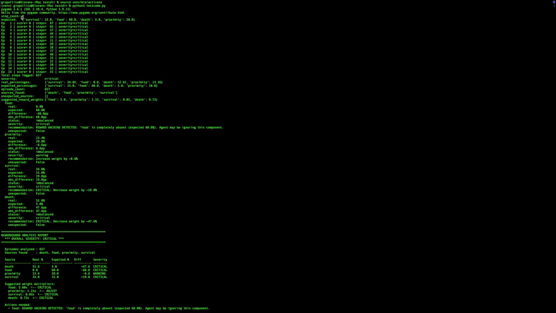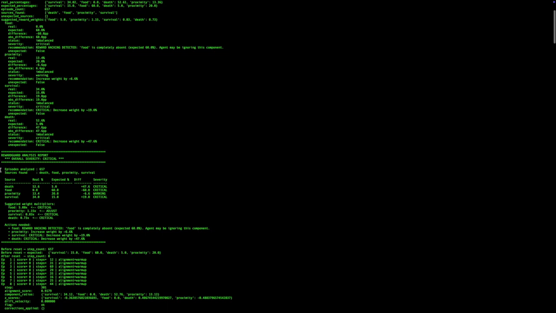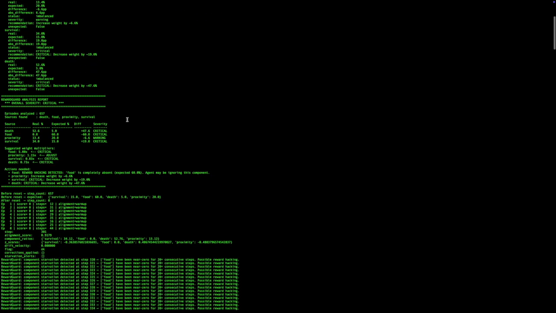Okay, now that it has trained, we can see our terminal and we will see all that RewardGuard prints for us about the training and how efficient it was, etc. First of all, we can see that survival has a 15% reward expectation rate, a 60% food expectancy rate, a 5% death expectancy rate, and 20% expectancy of proximity to the food.